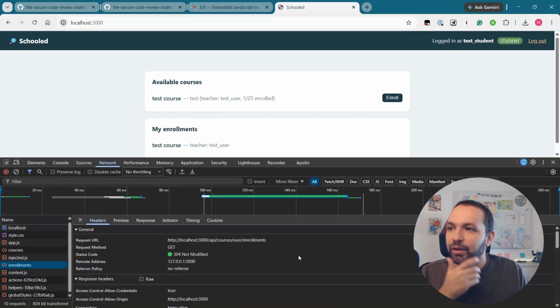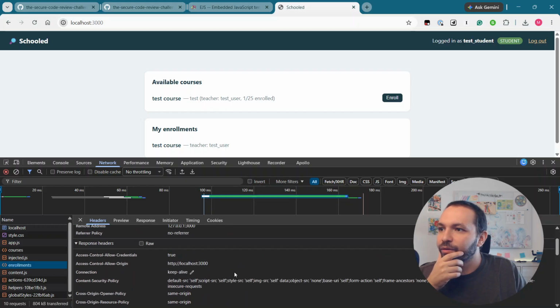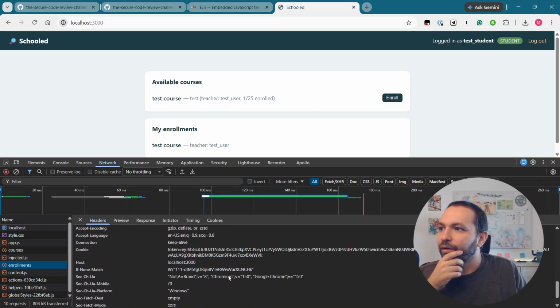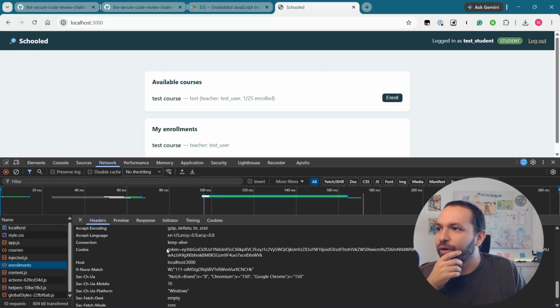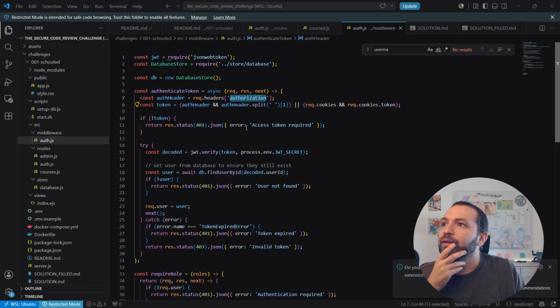So for example, this is listing the enrollments. If you look at it, you'll see that you have this header here. So actually you have this cookie called token, and this has the JWT token, right? So if you go back here, this is looking for the authorization header. But I think if it's not found in this header, it supports two places: either an authorization header or just getting it from the cookies, the token cookie specifically.